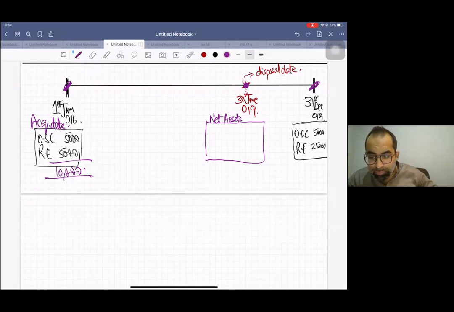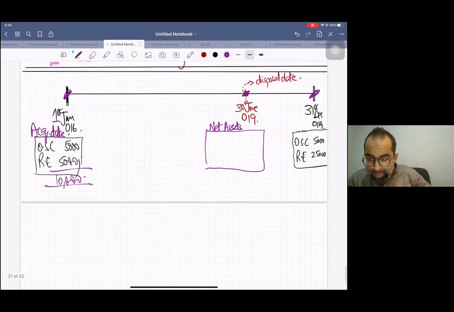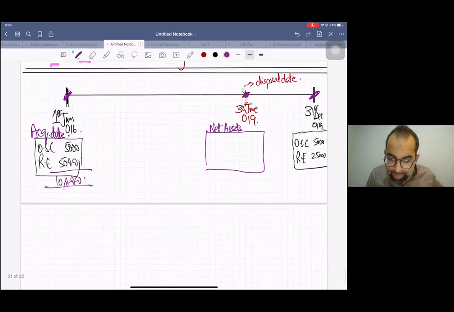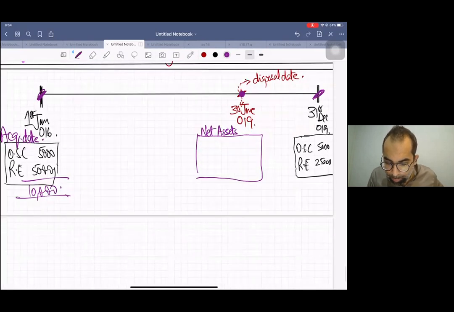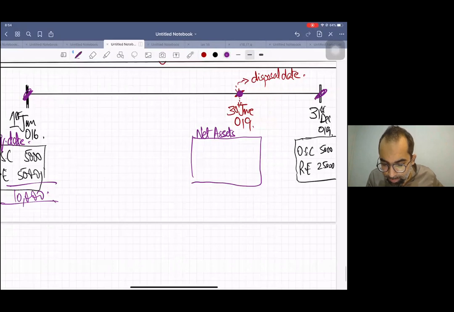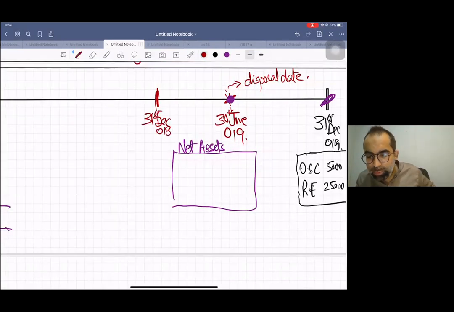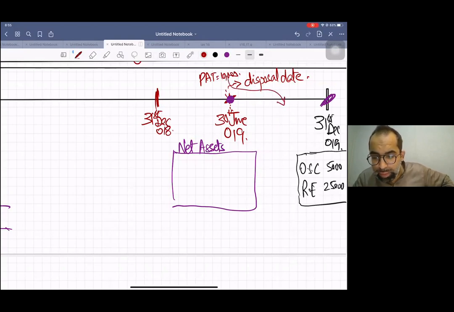Okay. So look at here. For example, examiner has given you the profit after tax, the PAT, of last year, which is 10,000. So what you will do, you will apportion this profit. See, this 10,000 is the whole year profit. You apportion it with 6/12. So this will be 5,000 and this will be 5,000.